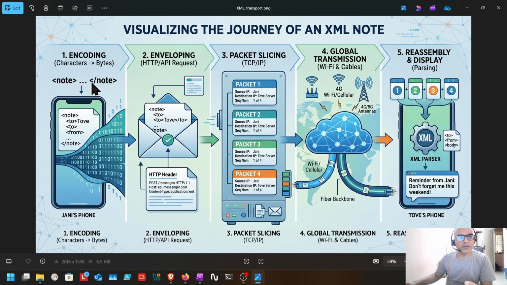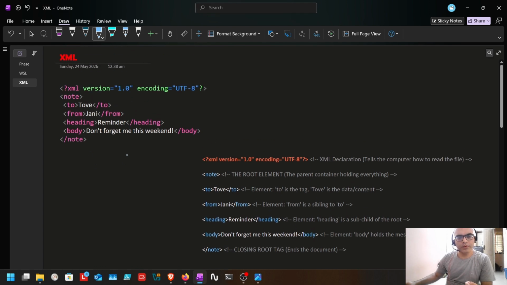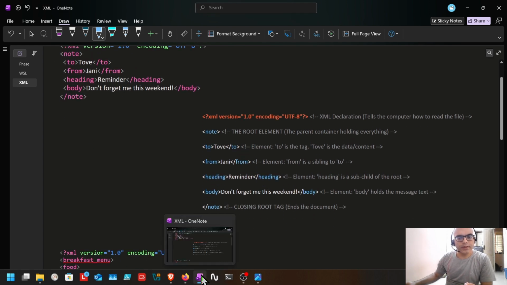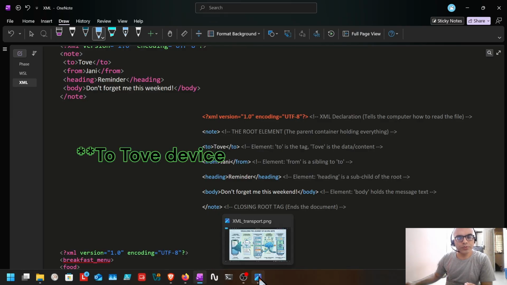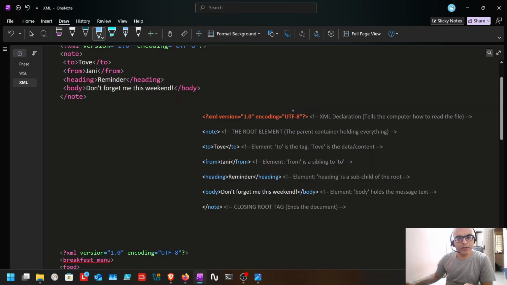Say Tove is trying to send information to Jani. He writes down this code, and before reaching Jani's device, it will first get encoded. As it is specified here as UTF-8, it will get converted to UTF-8 format.